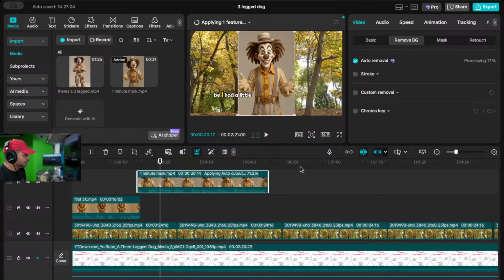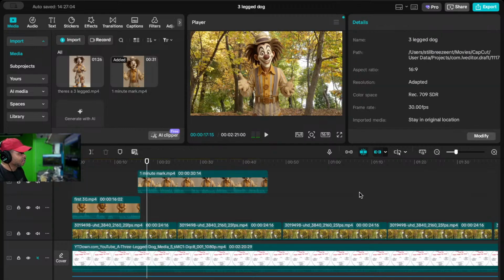So you can see it's calculating, applying the cutout. But again, this doesn't really work because his fingers will just disappear out of nowhere.